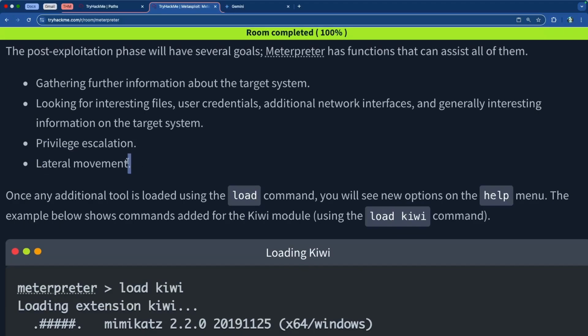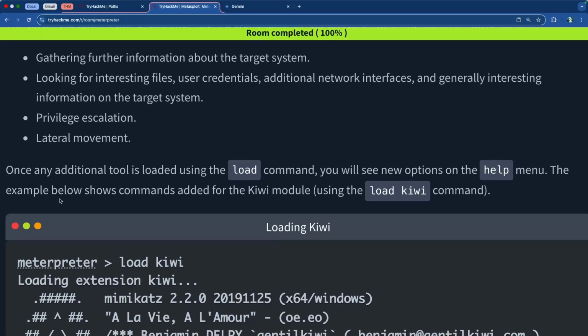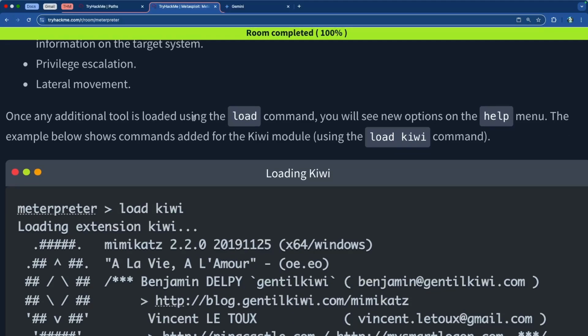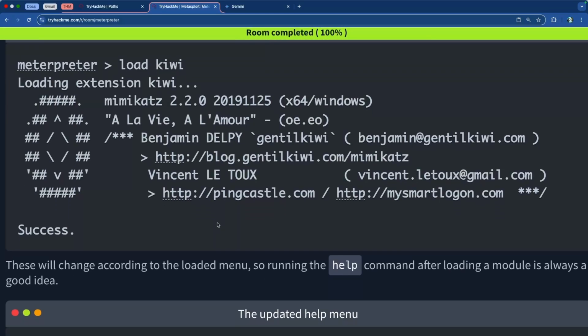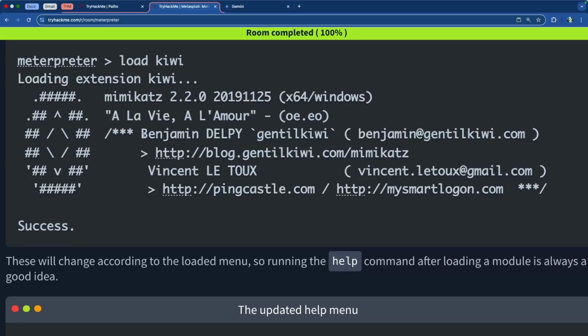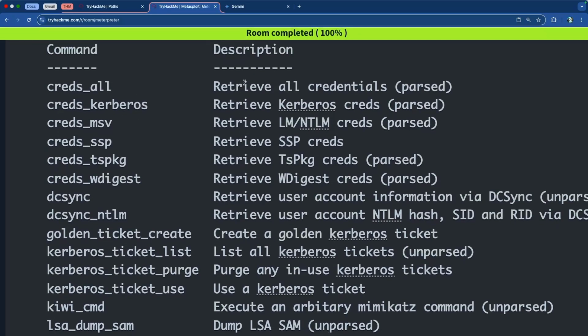Just based on the function that you're trying to pursue, you'll have different options available for you. Once any additional tool is loaded using the load command, you will see new options on the help menu. The example shows the added Kiwi module. So if you do load Kiwi, and then you type help, you'll be able to get the help menu that has to do with Kiwi, right? And these are just some of the Kiwi commands that are available. So retrieve all credentials, credentials for Kerberos, so on and so forth.